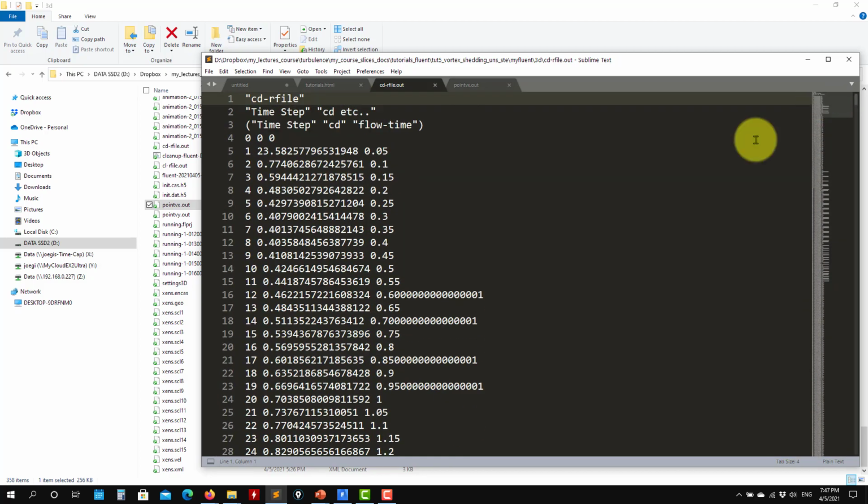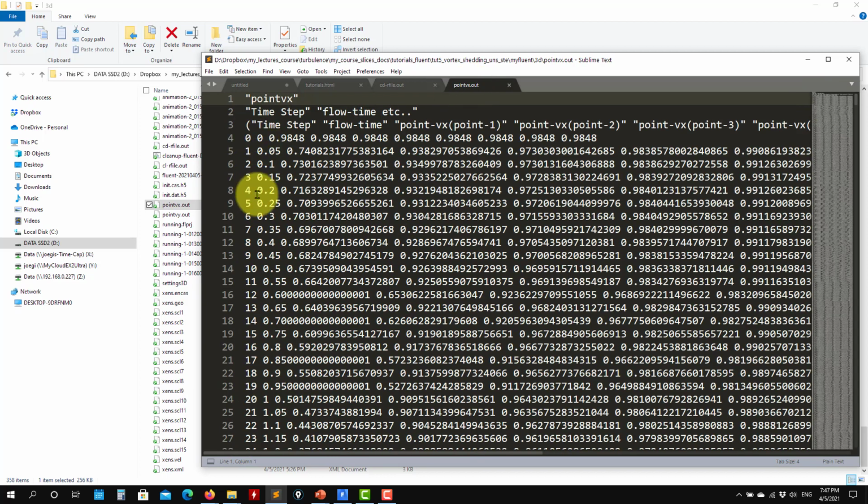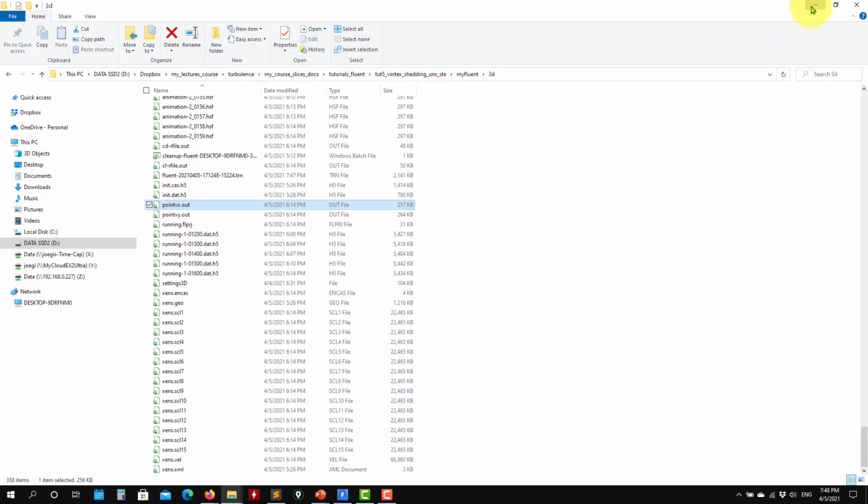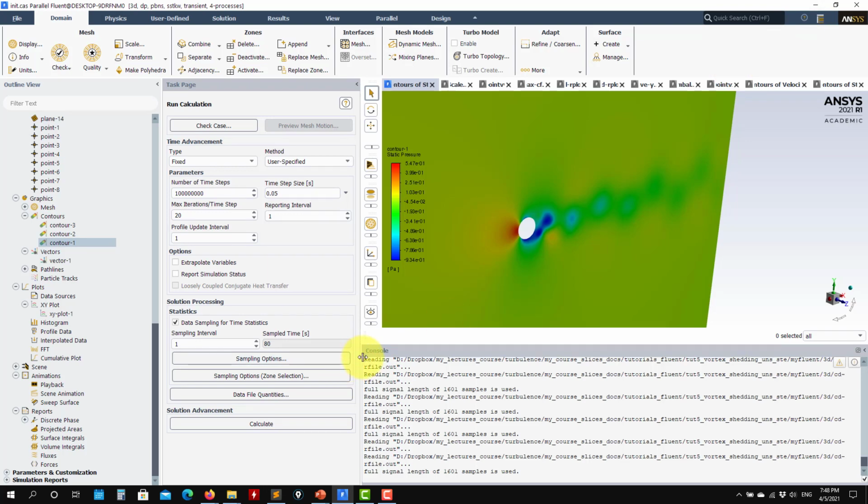Here you have iteration, the value, and the time step, and again iteration, value, and at the end you also have the time step. Okay, iteration, time step, and the value for each of the probes. So it's a standard file that you can format, and you can do the time series analysis in Fluent, but also using any other application.